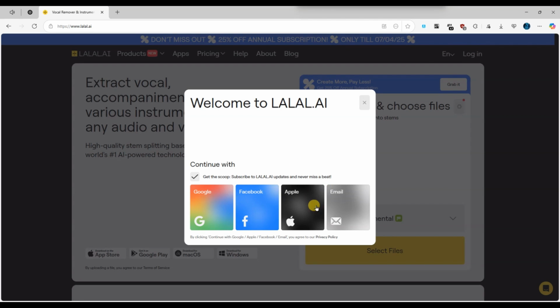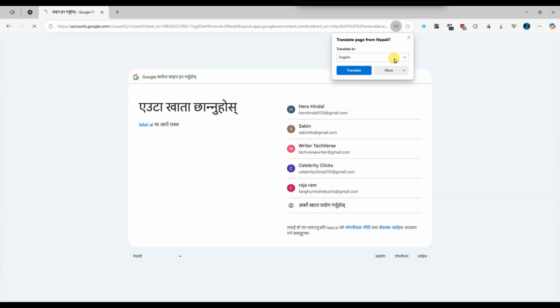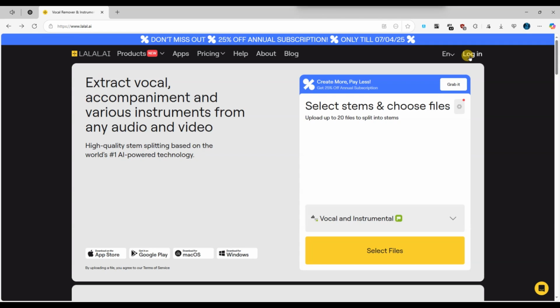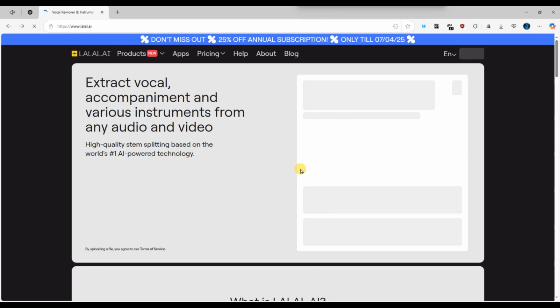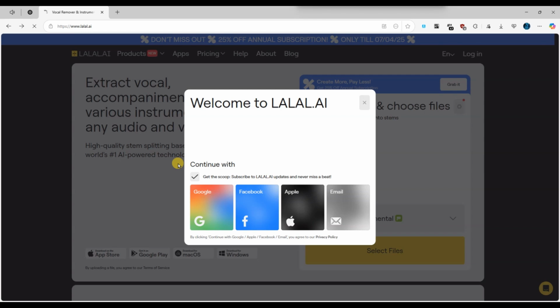Here you will see several options to log in, including Google, Facebook, Apple and email. If you changed your password for Google, Facebook or Apple, just use those linked accounts to log in securely.